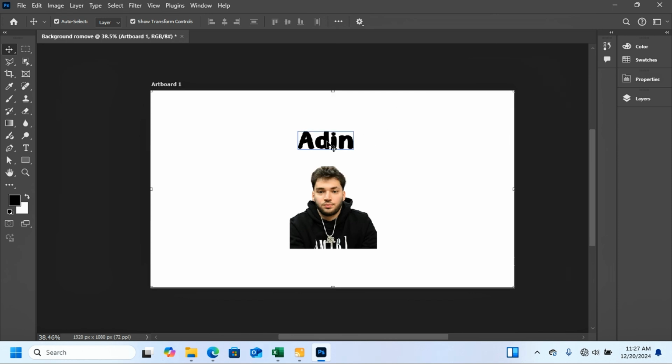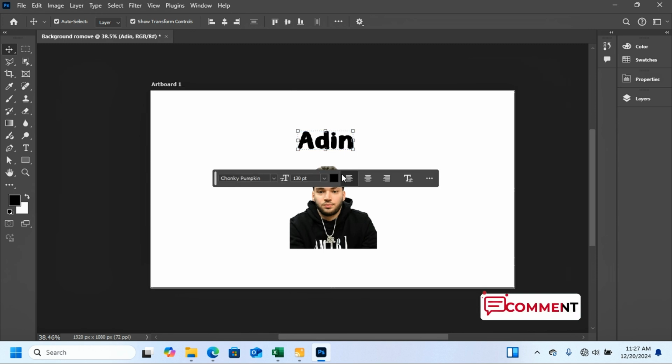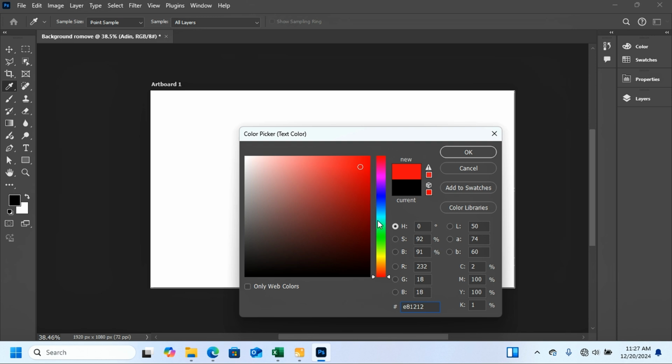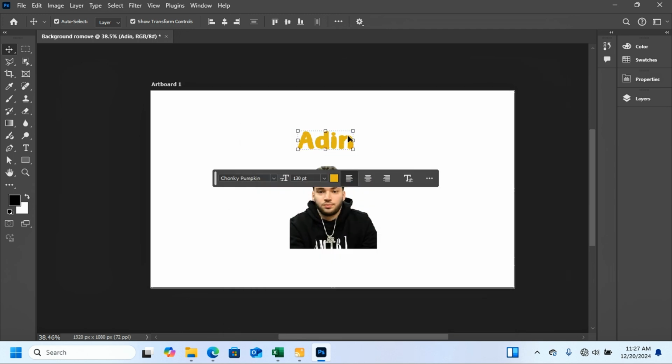This is Photoshop 2024. So when I click on this, automatically I can see the option to change the color down here. When I click there, I can just choose the color that I want to work with. From these swatches, I can choose the color. And when I click on OK, that color is going to be applied.